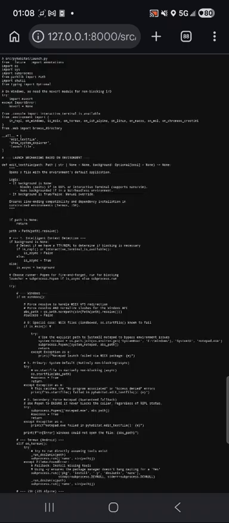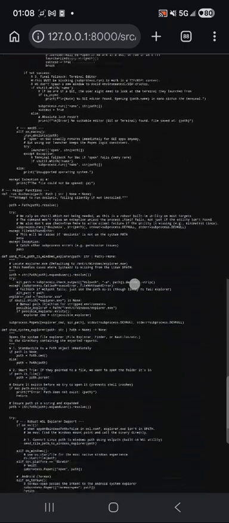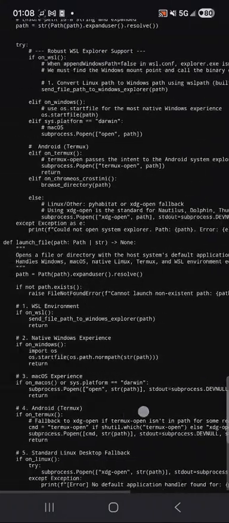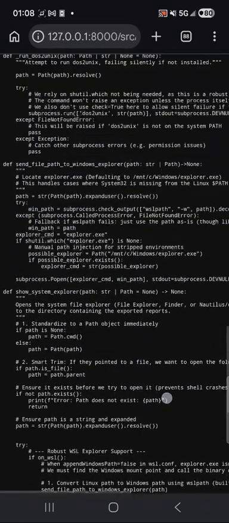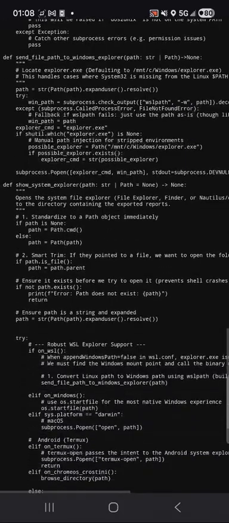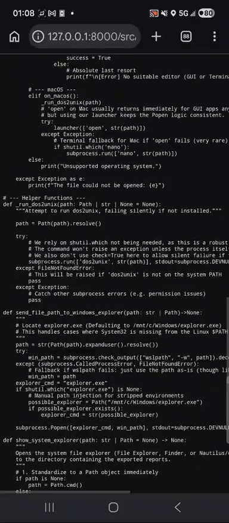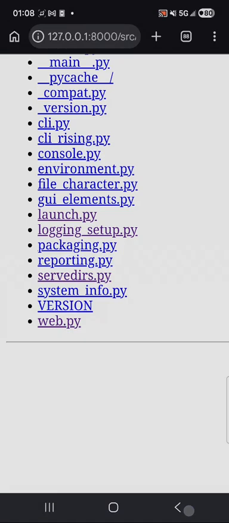Let's see, we have some new stuff in launch, I think. Yeah, launch file is generic. It just says, hey, if you got a file, open it up, see what happens. Which is not quite the same as launch text file. Show System Explorer, launch file, launch text file. Those are important. We recently added Chrome Crostini support for edit text file or for the show file explorer.